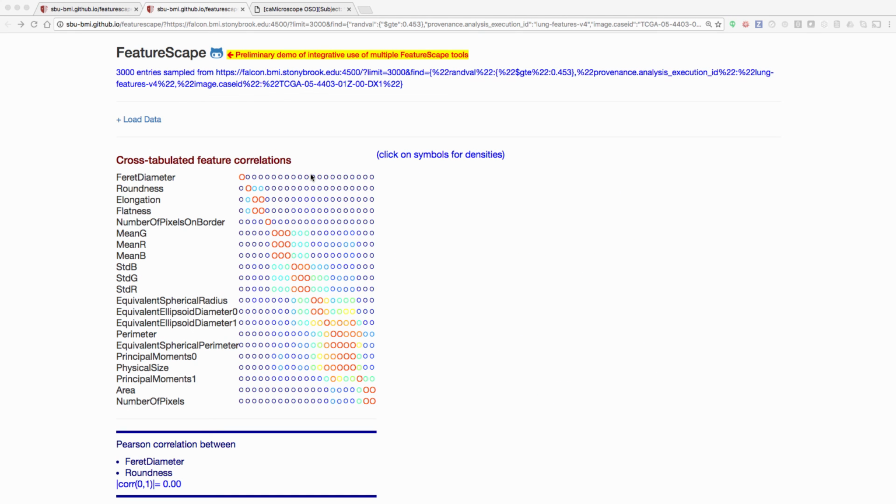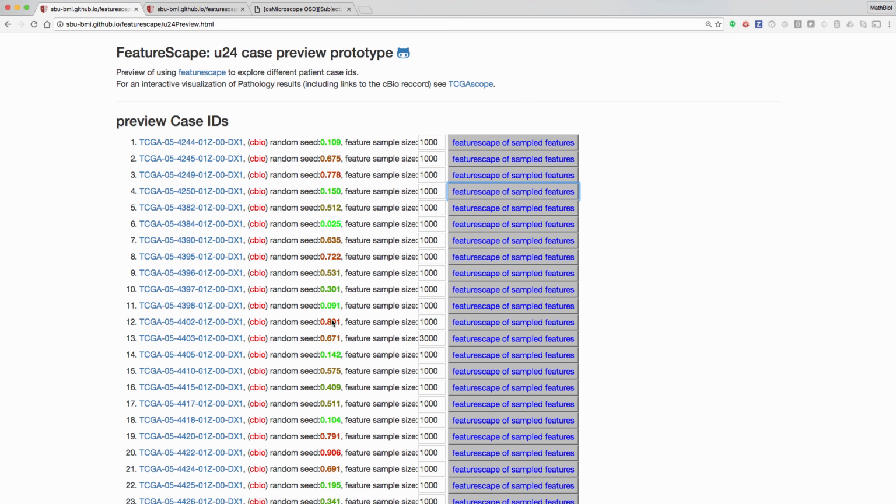And now maybe the most important thing about featurescape, it's a REST API. If you go to the URL of this web app, you'll find out that it's composed of a number of parameters. The first one is the domain of the data hosting service, followed by a parameter that sets how many features are being extracted, and then the search pattern that is being submitted to the NoSQL backend, which includes the value randval, random value, in this case greater than 0.453. This is the same value you see fluctuating here randomly.